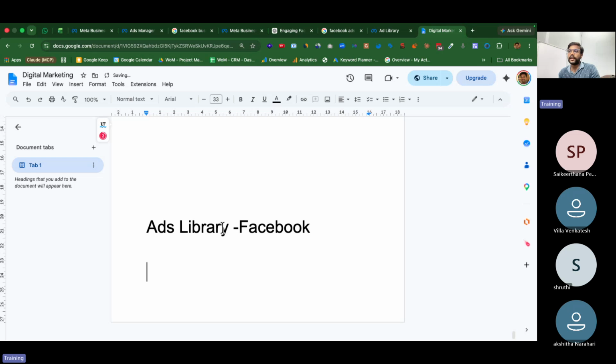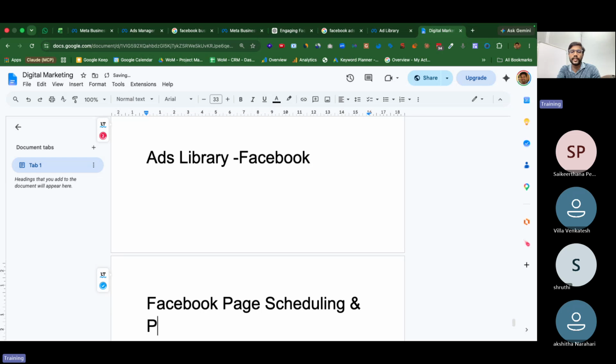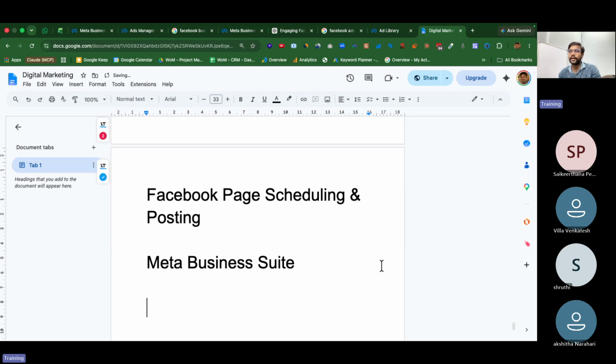We have seen the Facebook ads library. We have seen Facebook page scheduling and posting. We have also discussed the Meta Business Suite: how to use the Meta Business Suite, and how to connect Instagram and Facebook and use them.